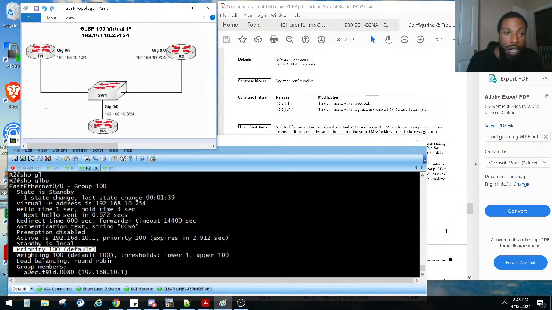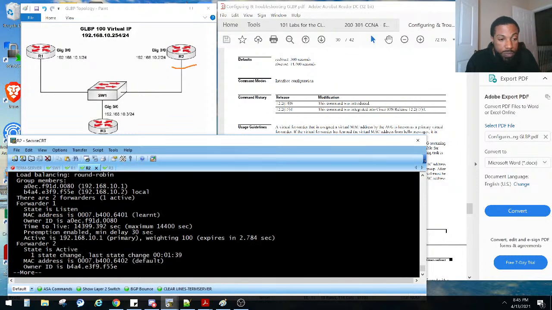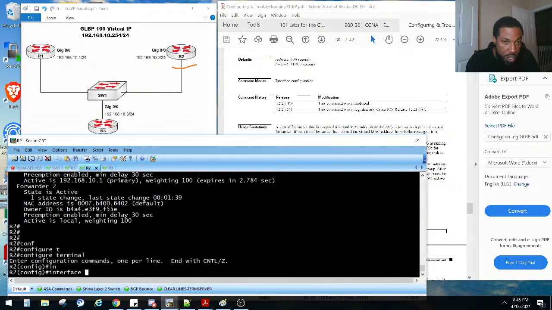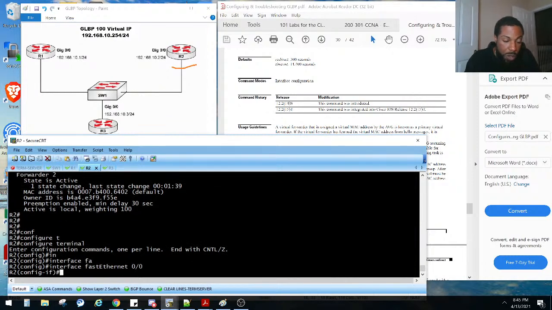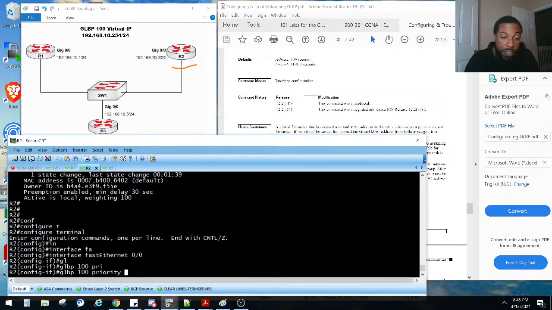So let's go ahead and change the priority, right? We said router 2, his priority needed to be, I believe they said 90, right? Let me check the book real quick. They said set router 2's priority to be 90. So go to global config mode, interface FA0/0, GLBP 100. His priority is, hang on for a second.